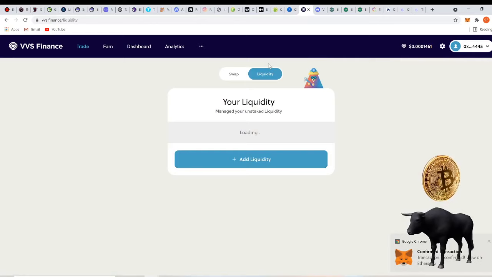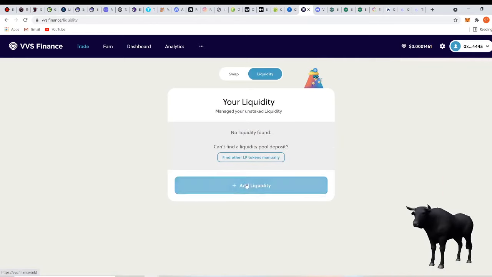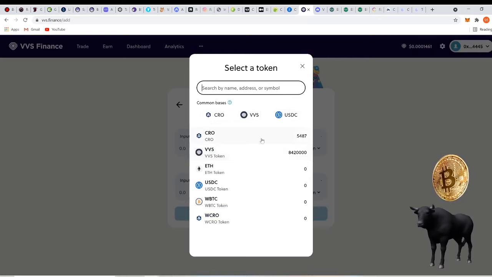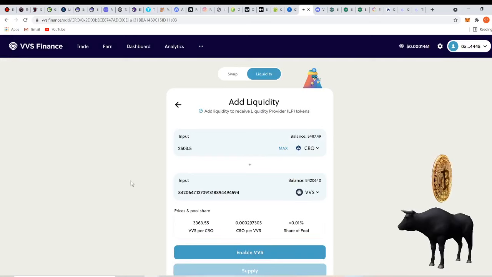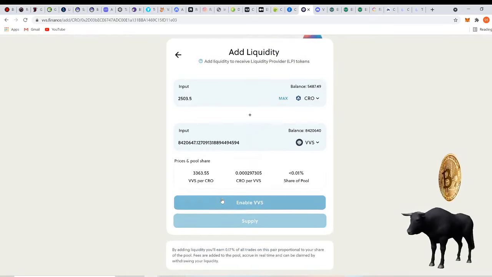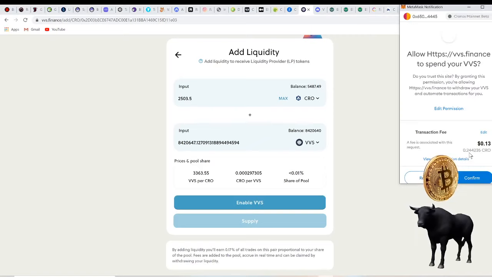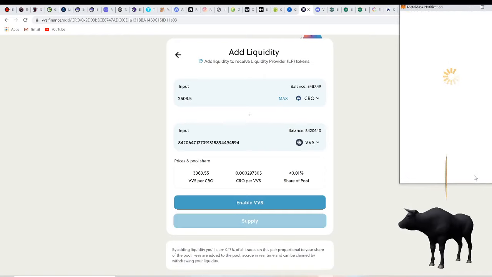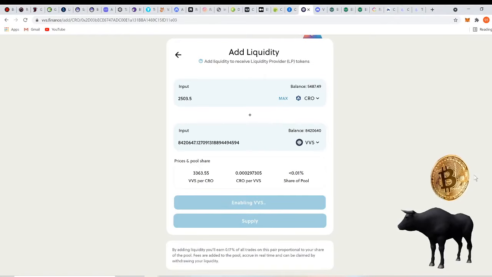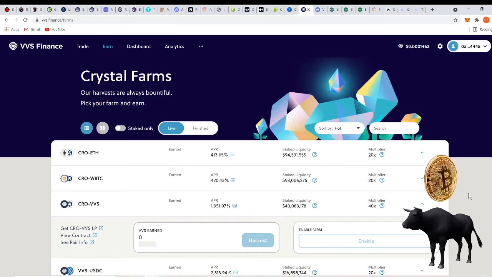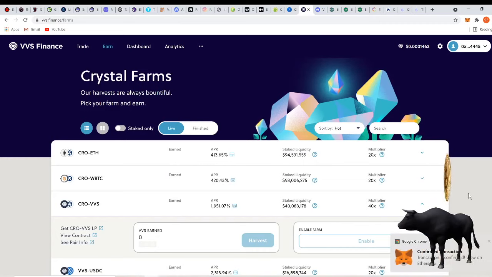And then we'll go ahead and add liquidity. So we'll add liquidity to CRO and VVS. All the VVS we just purchased, we'll add liquidity and pair it with CRO, enable VVS, which is approve the spend, and then you go ahead and supply. Remember, it's 2 steps when you're dealing with something for the first time, usually. Enabling VVS, which is approving the spend. Tokens that are cheaper in price, like Phantom, and in this case, like CRO. There you go, confirm transaction, excellent.